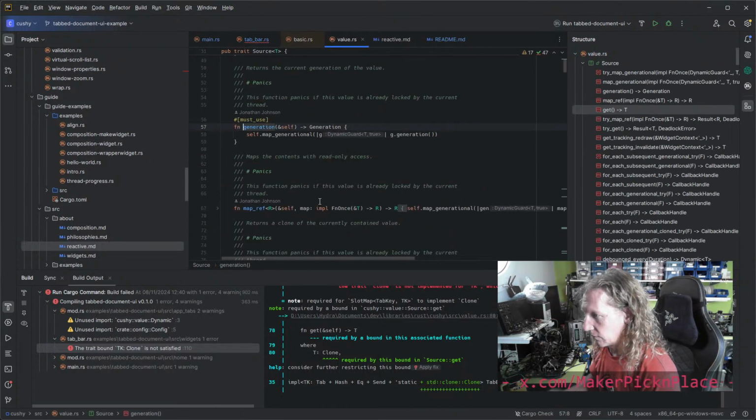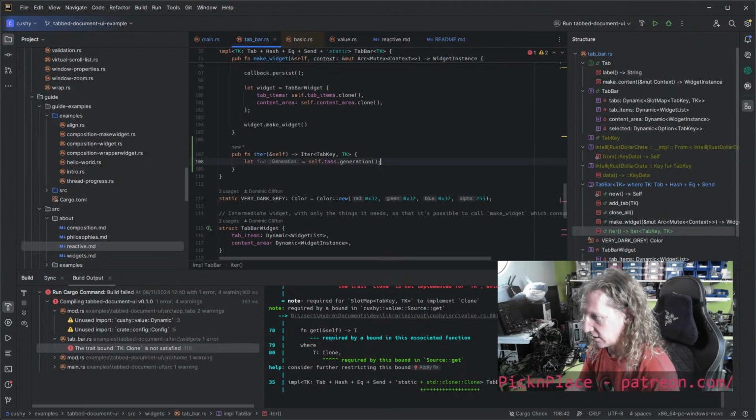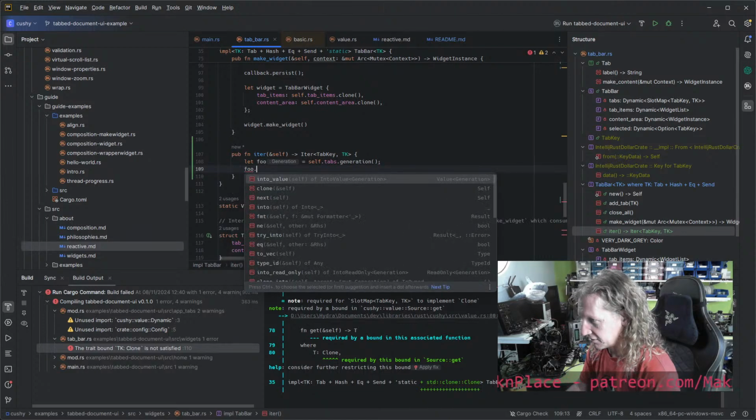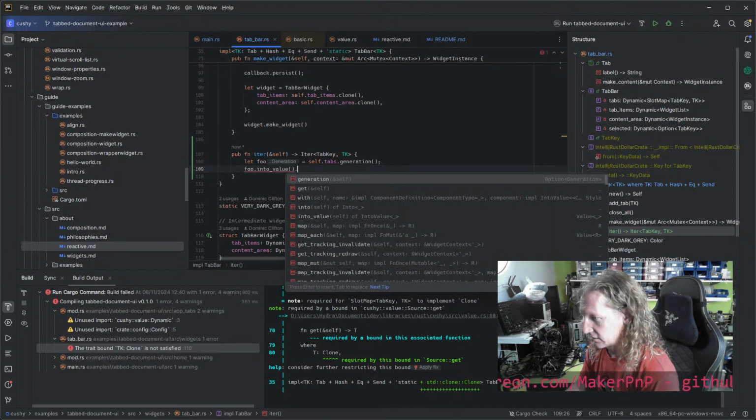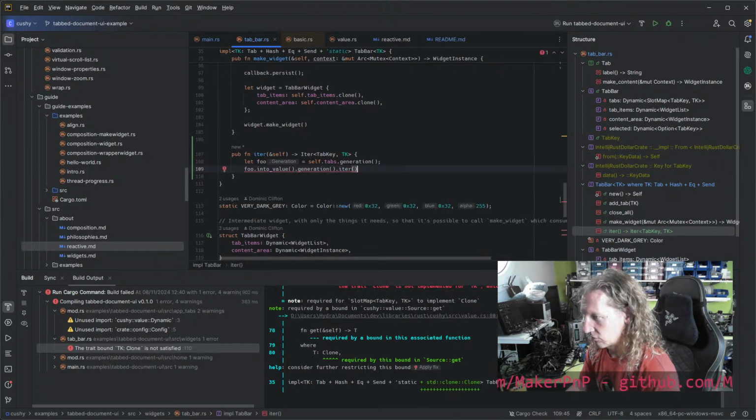What does this do? That gives you a generation, right? And then with a generation you can go what? And then what can you do with this? You can just keep doing this. Oh, there's an iterator on a generation. Really?